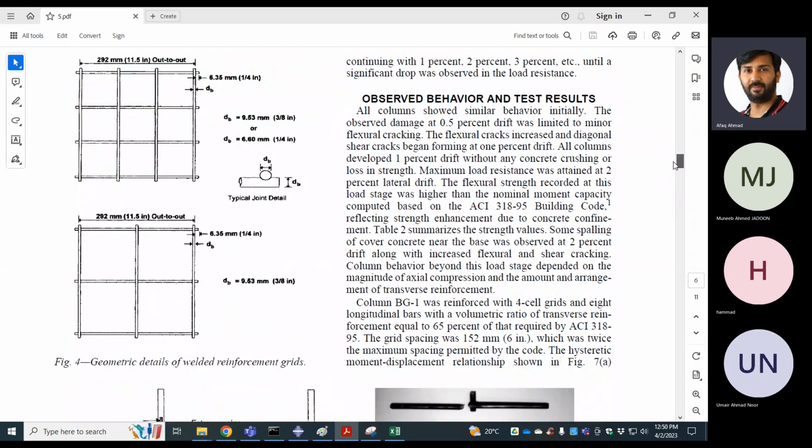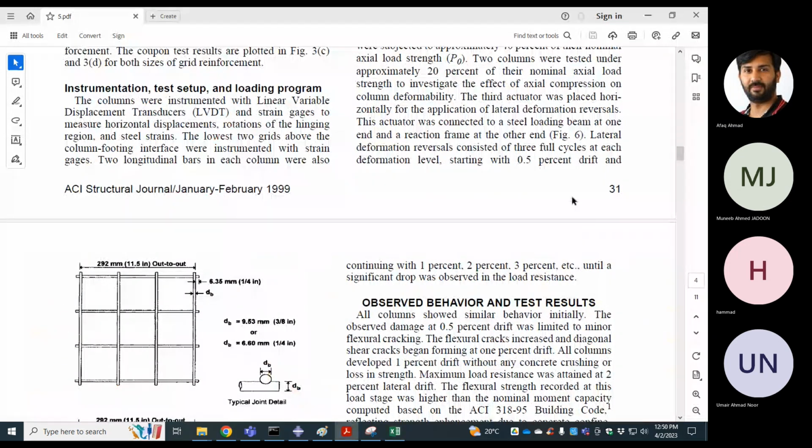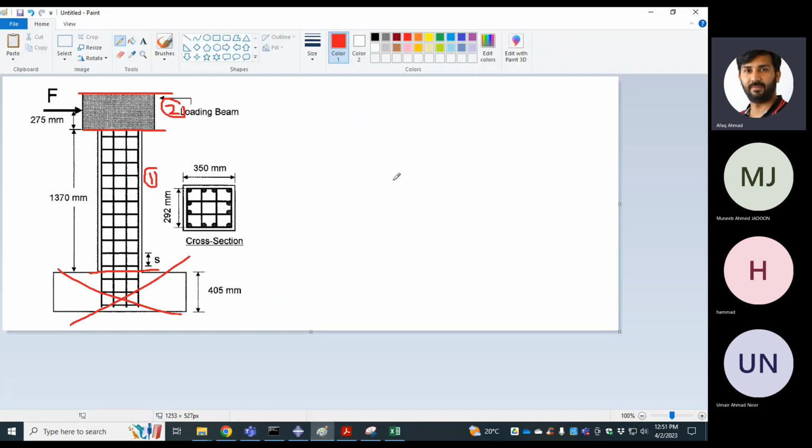We discuss lateral deformation. Reversals consist of 3 full cycles at each deformation level, starting from 0.5%, 1%, 2%, 3%, etc. And for each drift level, how many cycles were conducted? 3 cycles. And let me explain the one cycle.